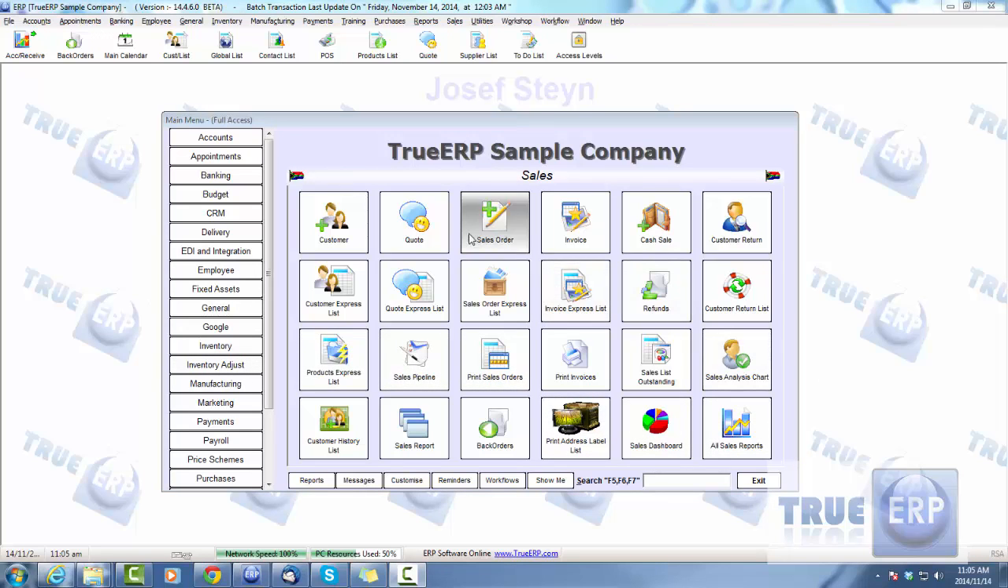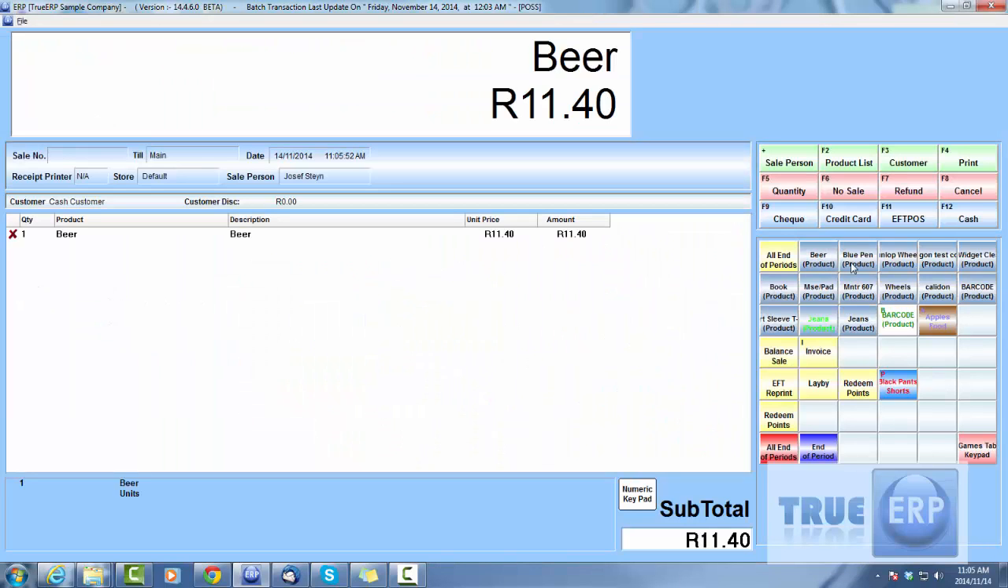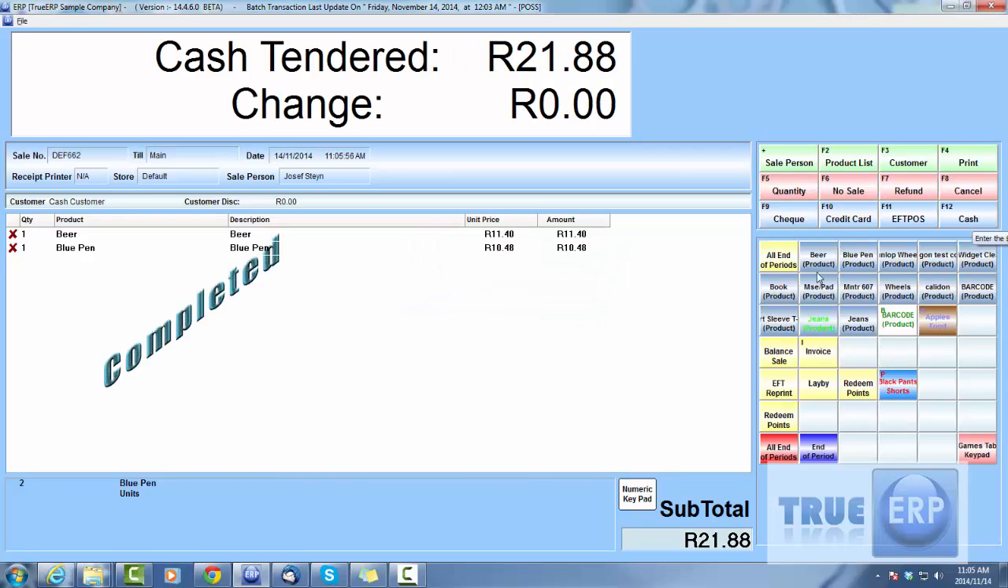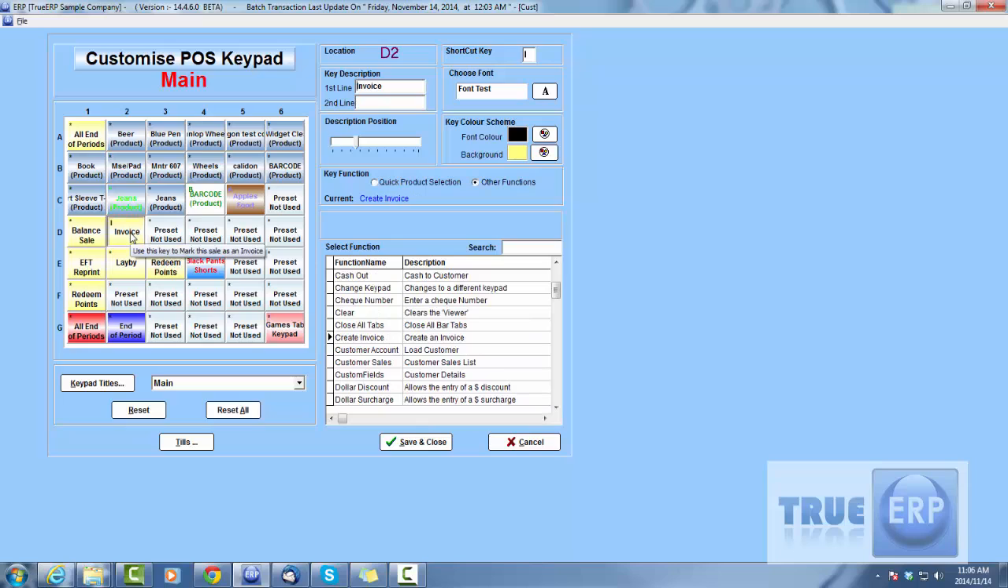So if we go ahead and jump back into our POS at the top here, our point of sale, and again, real simple, select your products, hit cash, sale done. Now these buttons and functions can be customized in many different ways. If we go into file at the top here, customize POS, we can see what makes this keypad up. So we can see our invoice button, we can see preset not in use.